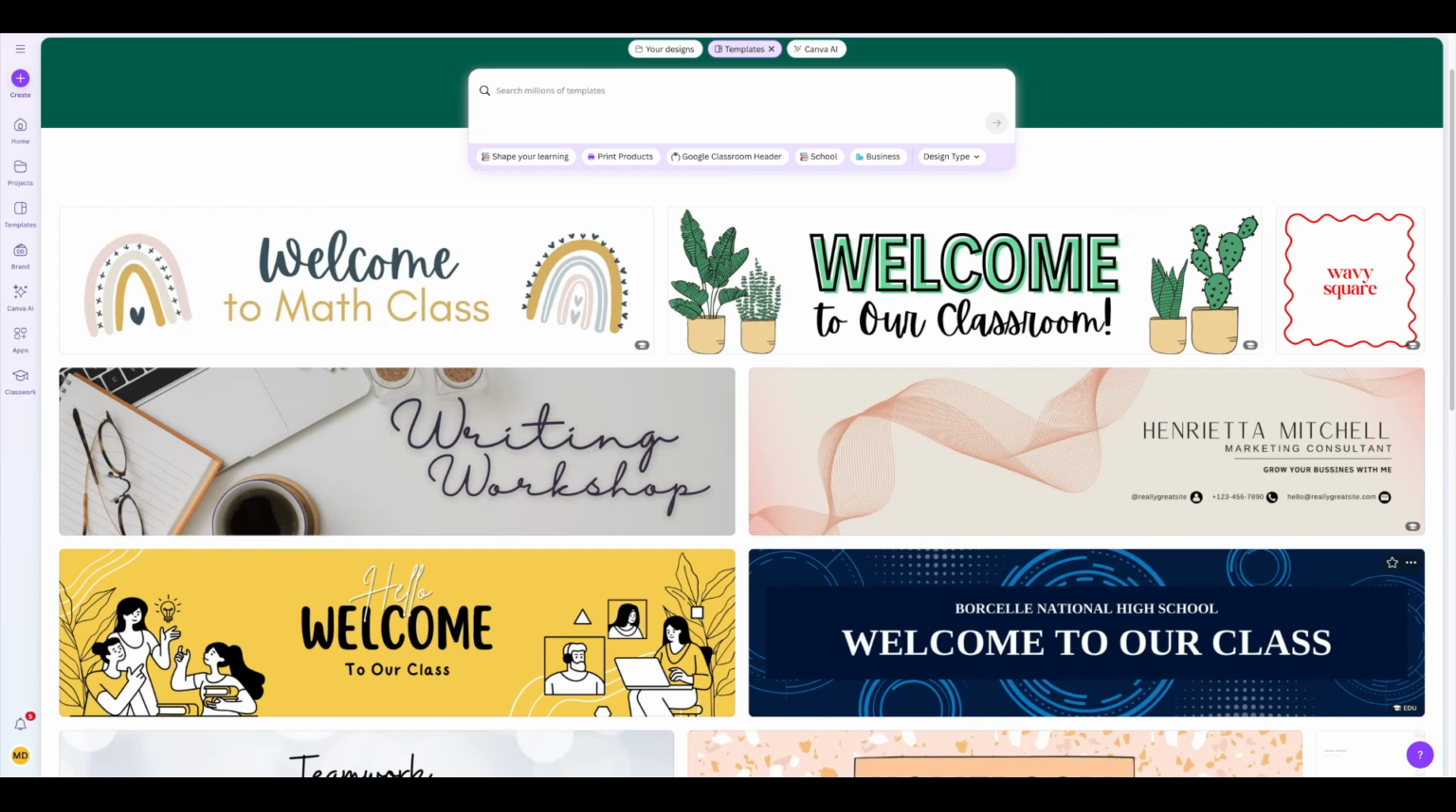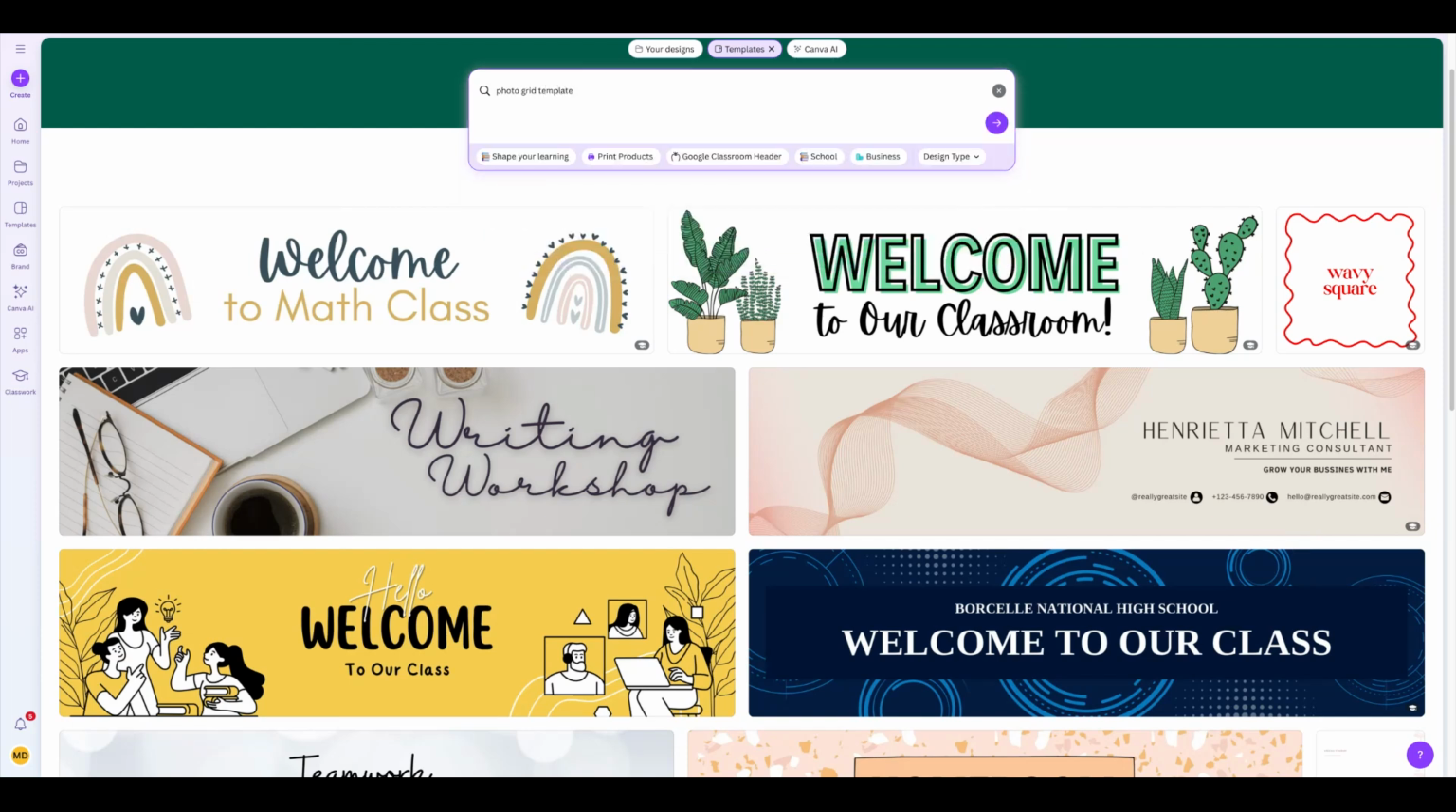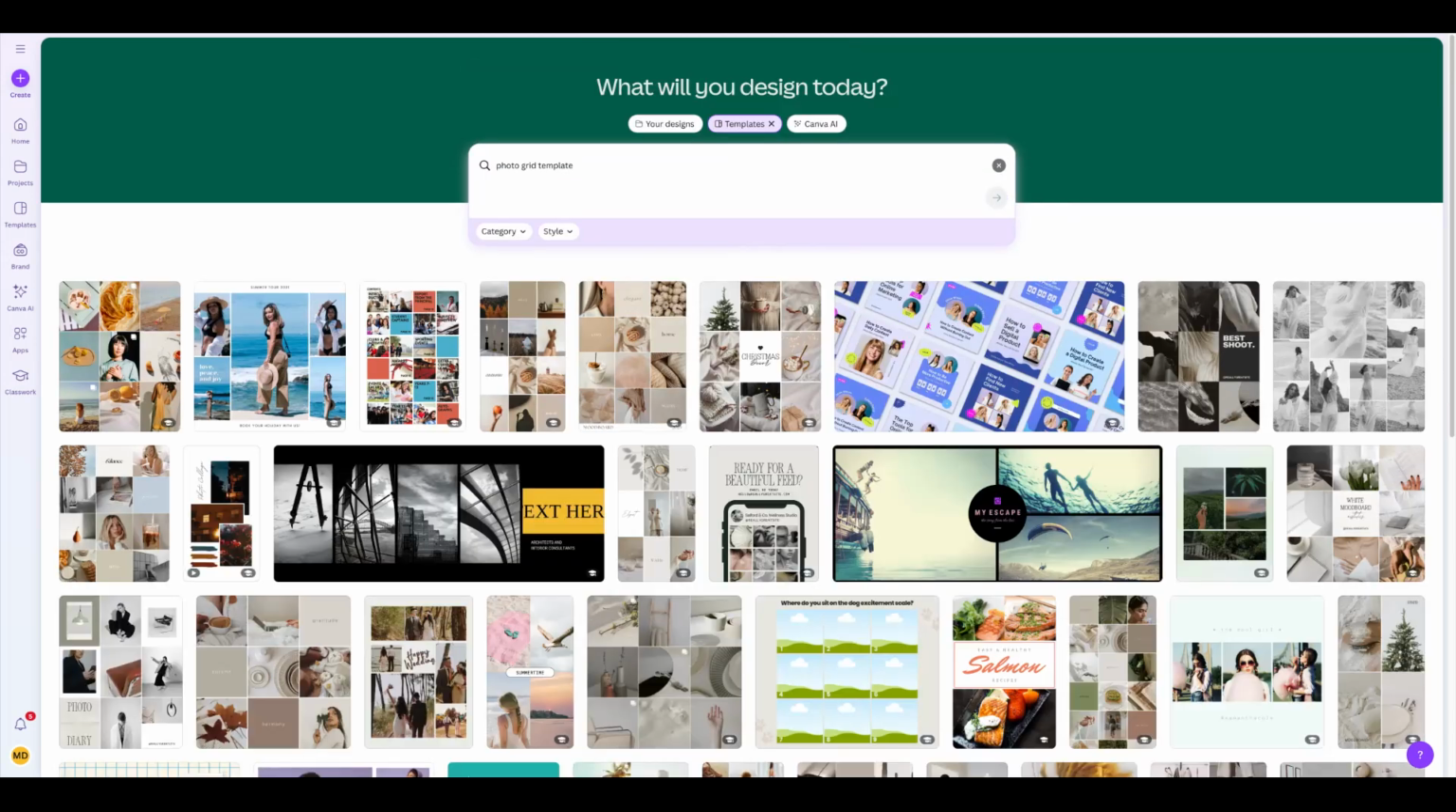For this project, we're going to use a photo grid template. And a template is a design that's been made for you to change. So here I am in Canva. I'm going to click here in the search and type photo grid template. And all these designs come up.